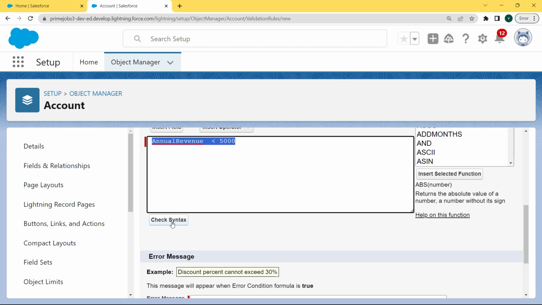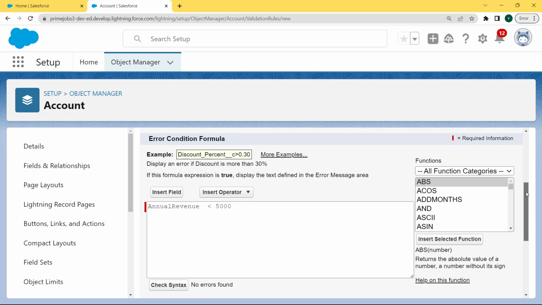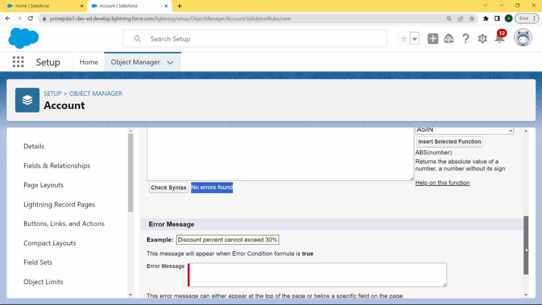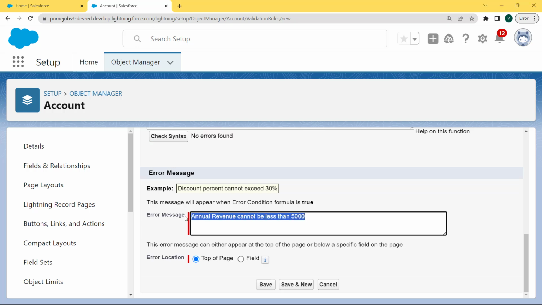The formula is created. Now check the syntax by simply clicking on the Check Syntax button, and here you can see that a 'No error found' message pops up. So this means in this formula there is no error. After that scroll to the bottom of the page. The next section is the error message. This message will appear when the error condition formula is true. We are entering the error message as: annual revenue cannot be less than 5000.